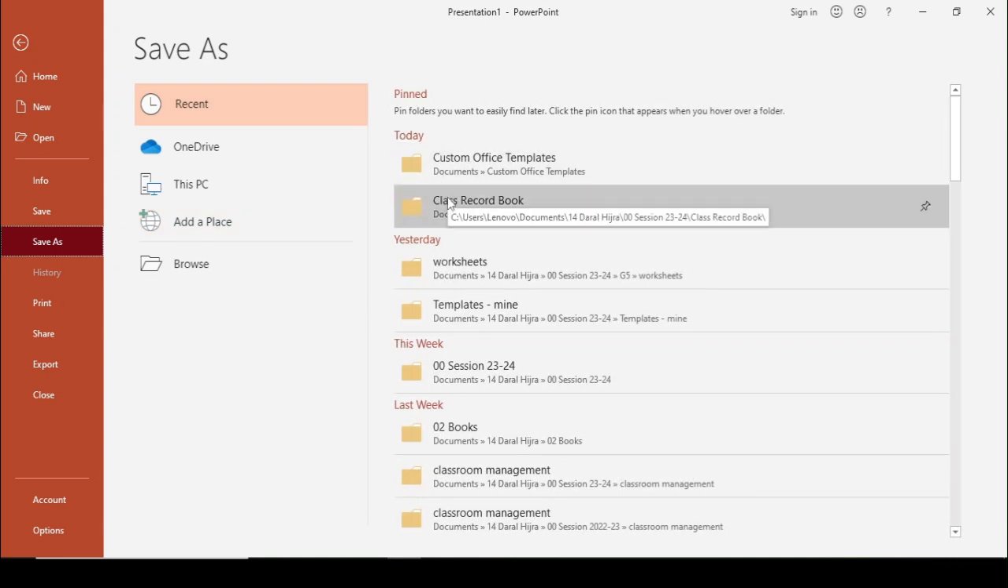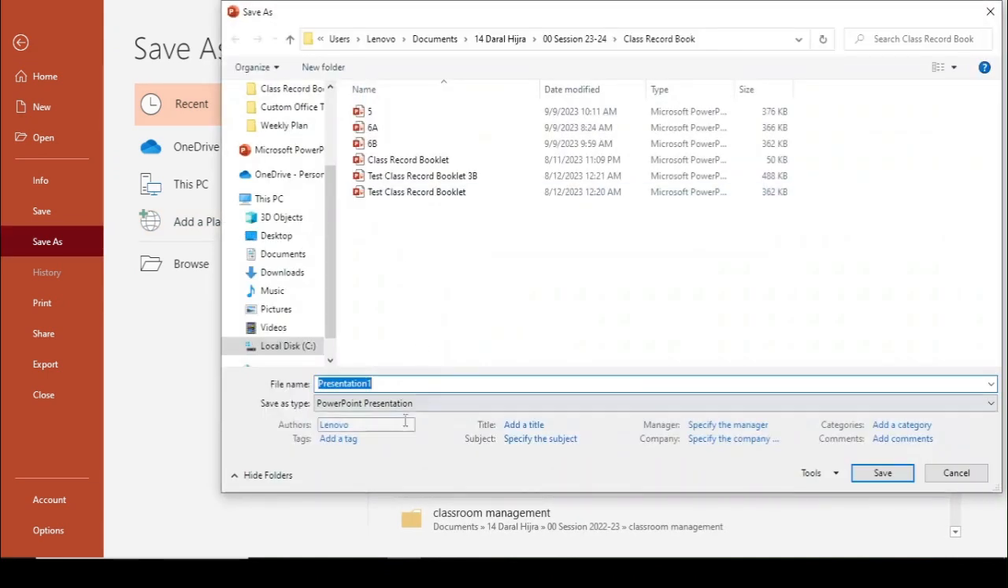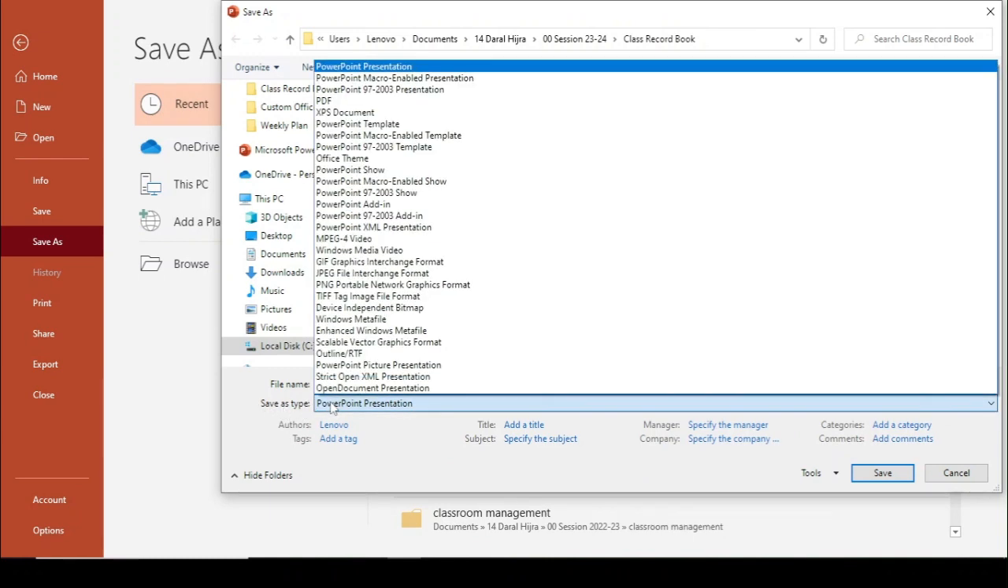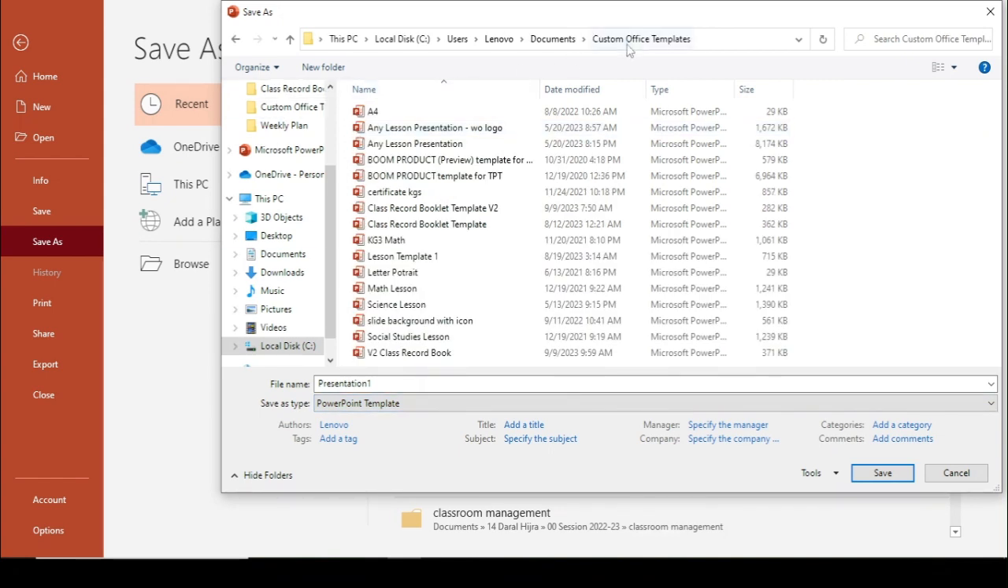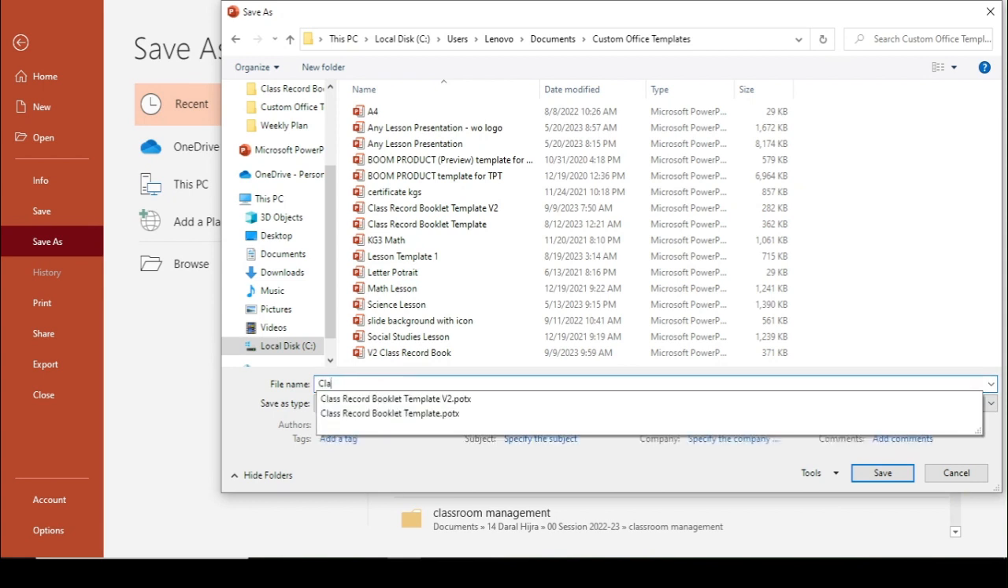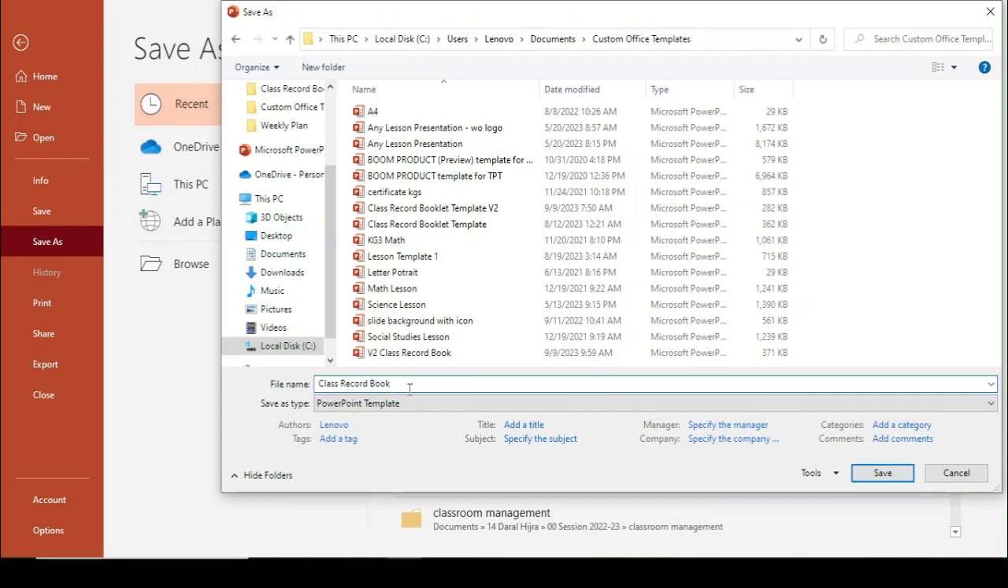You can right now choose any folder, but once you go and select the Save As type, you have to select PowerPoint template. Once you go here, it will automatically lead you to the custom office template folder because it's the default folder to save all the templates. Here you can name it whatever you like. For example, I'm going to write here class record book, and I'm going to press save.